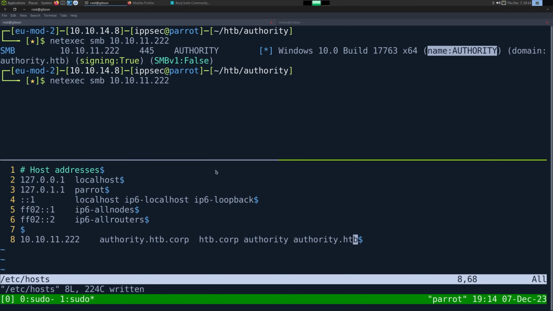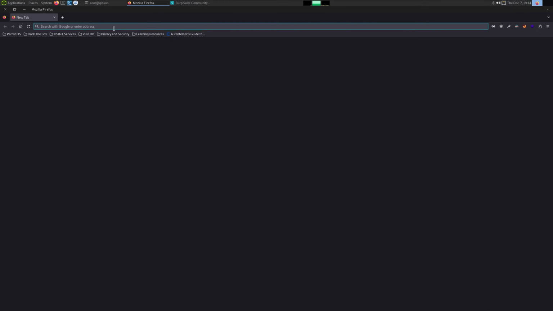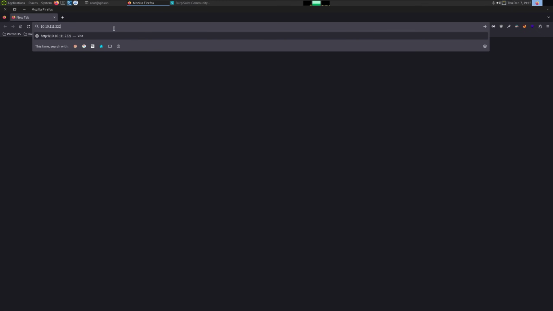It also looks odd with both the name and the domain being authority. Generally, you see that if it is a domain controller, being like DC01. So this box's name is authority. The domain is authority.htb. So we have all of the names. So I'm going to go to 10.10.11.222. This is the IIS page.